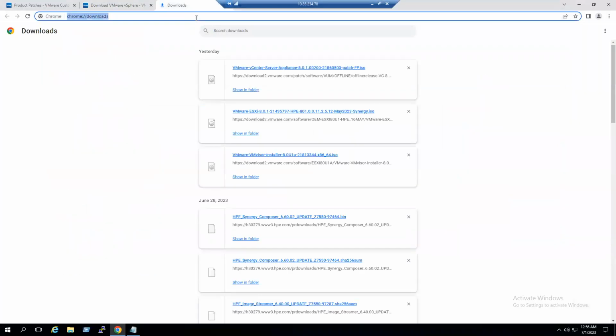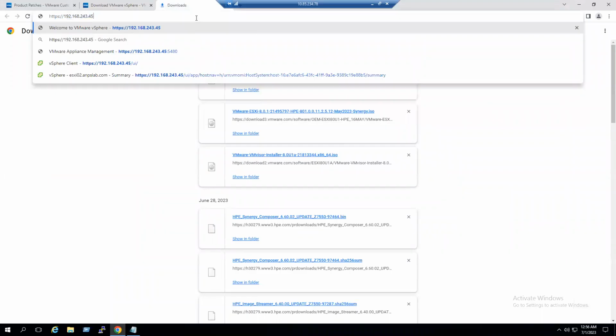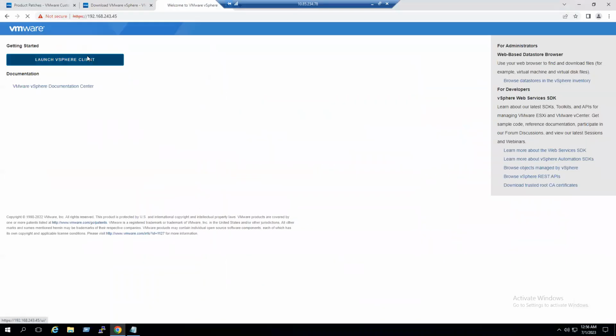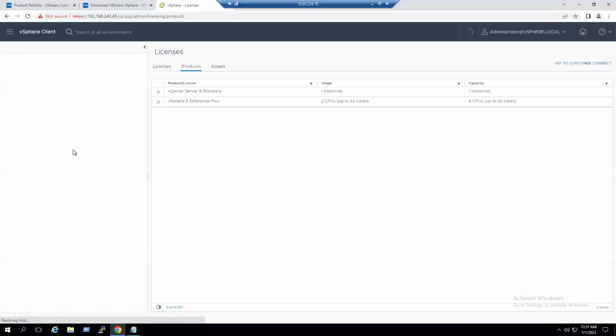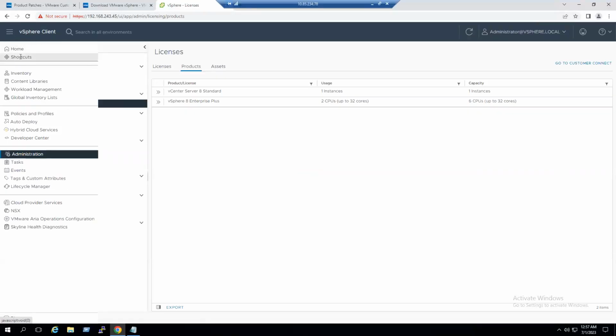Let me log into our vCenter server. Let's say the IP address ends with 45. When I click on launch, you can see the vCenter page is loading. The normal vCenter administrator ID is administrator@vsphere.local. Let me log into vCenter server first. Make sure that vCenter server is up and running. See, currently vCenter server is in an up and running state.